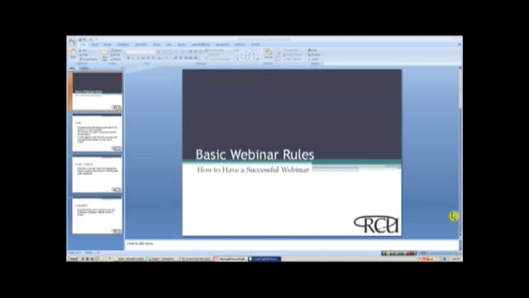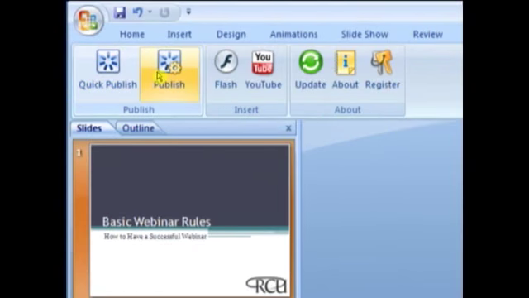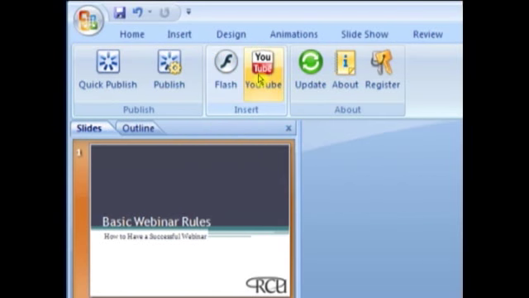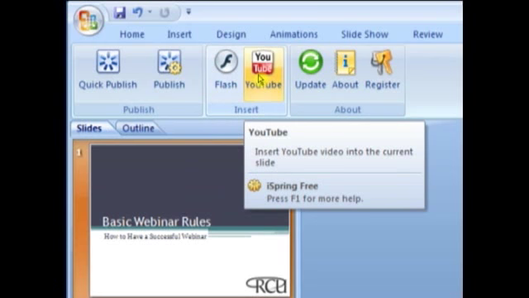Now, this is just a basic 4-slide presentation I have opened. I am using PowerPoint 2007. To begin the operation, you'll notice at the top of the toolbar we have a tab called iSpring Free. We simply left-click on iSpring Free, and it's going to open up the toolbar that has the tools that we're going to use. You'll notice we've got Quick Publish, we've got Publish, we've got Flash. This is where you can insert a Flash object into your presentation. YouTube, where you can insert a YouTube video if you'd like.